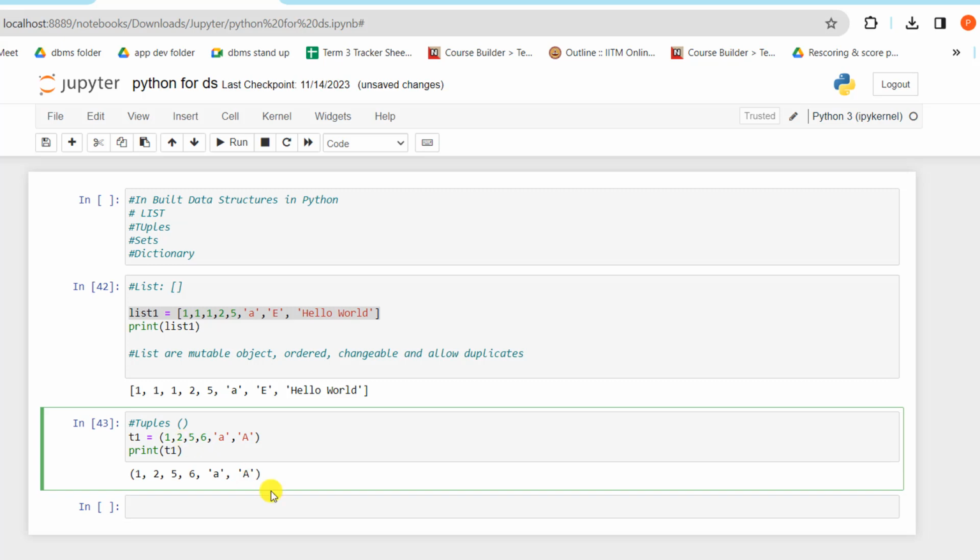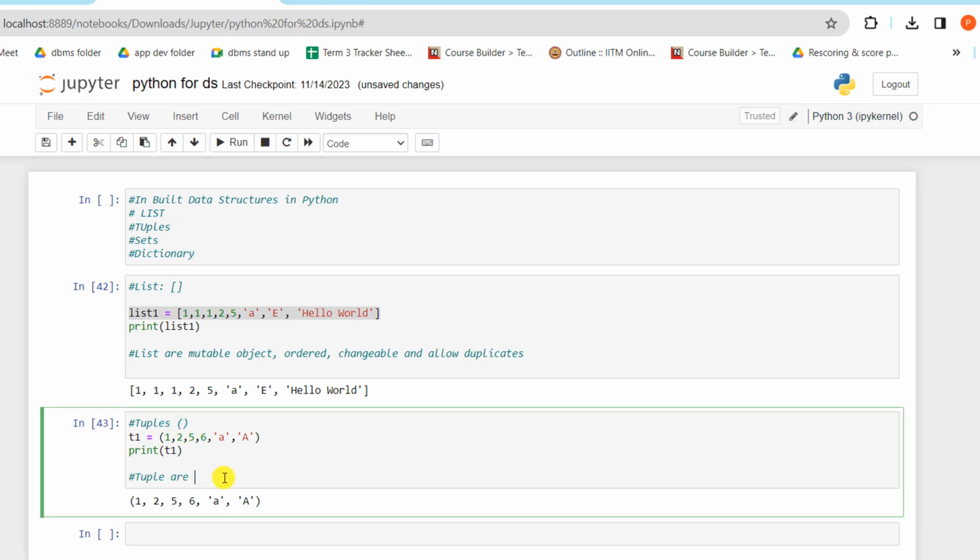But what is a tuple here? It is represented by parentheses or round brackets. But these tuples are immutable objects. Immutable means we cannot modify, add, or remove any element in this particular tuple. So these are immutable objects. It is ordered and allows duplicates also.